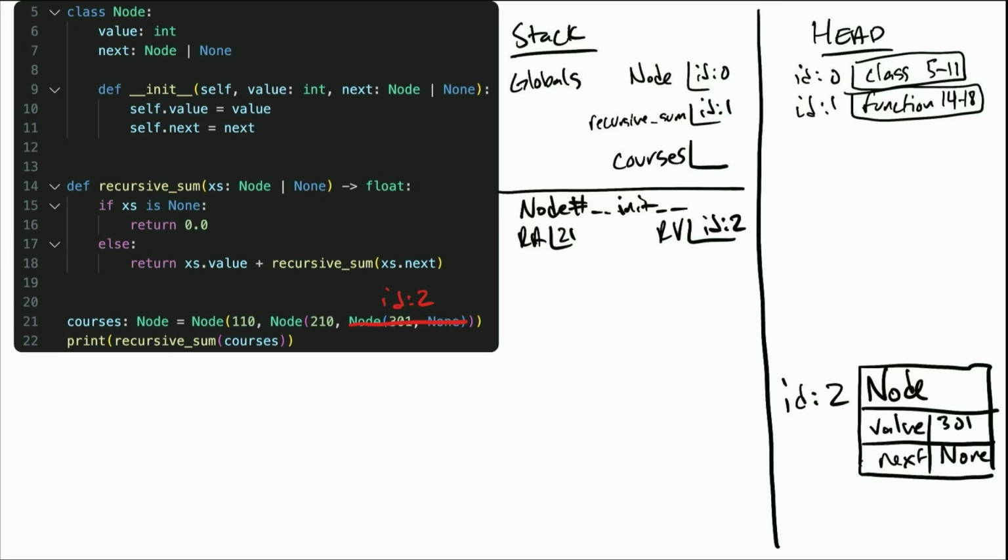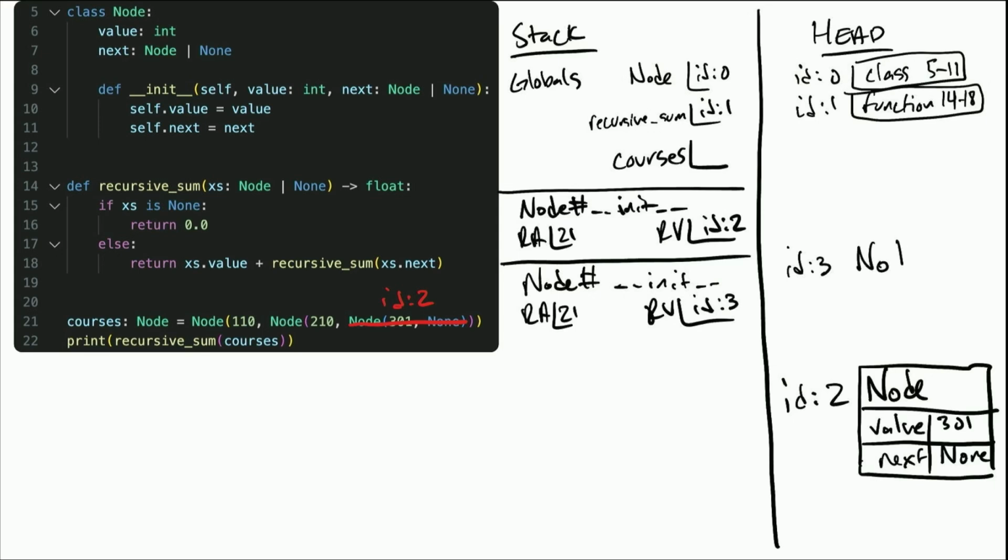So now we are going to set up another node init frame. So the constructor is getting called again. We're going to use the shorthand again. Return address is line 21, and return value is ID 3. That's going to be the next ID on this heap. So ID 3 is a node where the value is 210, and the next this time around is what we just evaluated here, right? So it's going to be ID 2. It's a reference to the next node in this linked list.